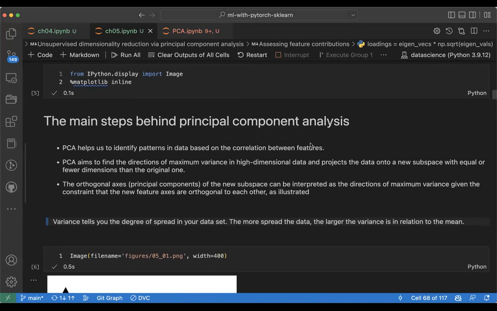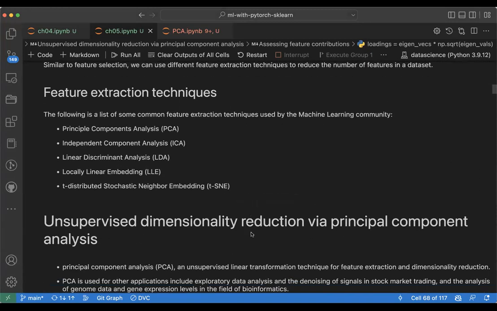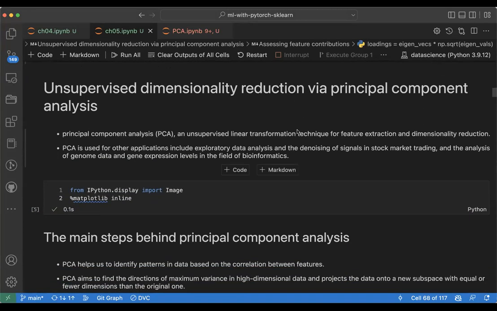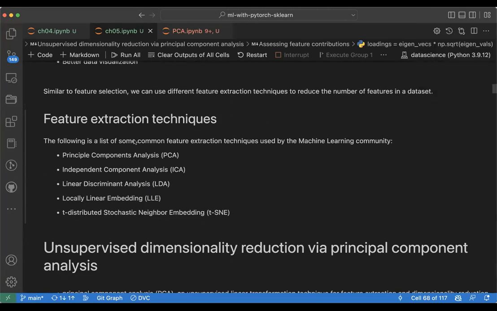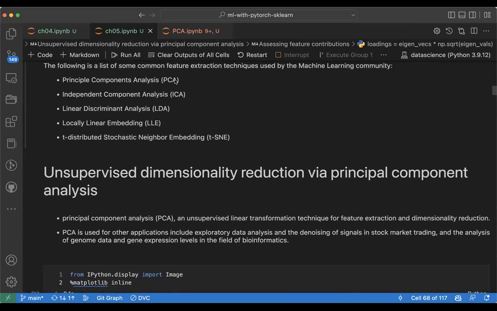Okay. So now we finish with the questions on this concept. So now we have seen that we have different kinds of feature extraction methods: PCA, ICA, LDA, locally linear embedding, t-distributed stochastic neighbor embedding. Now let's go and understand PCA first.